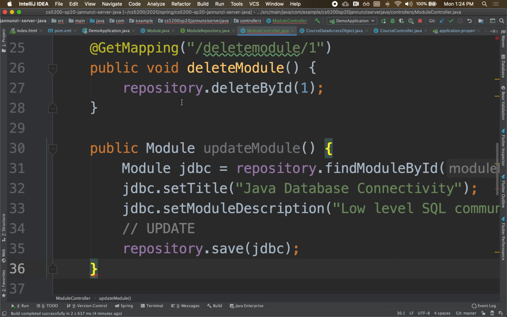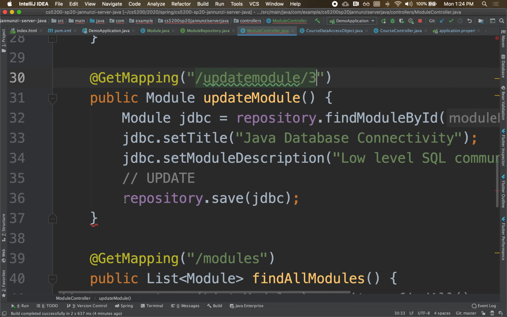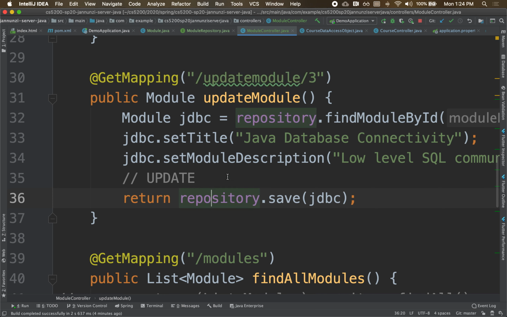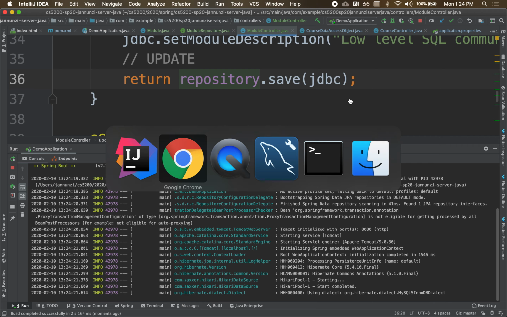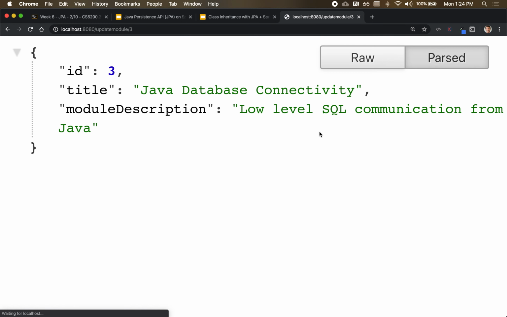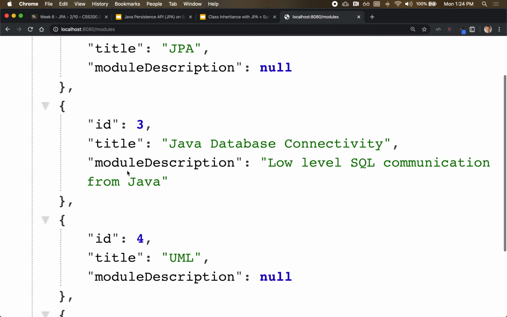All right, so let's do that. Let's map this into update module. So update module, and this is number 3, JDBC, and we're going to return this. Okay, so let's restart. And this is update module 3. So it updated. Notice that indeed the description and the title worked. And if I go into modules, I can see that indeed number 3 changed.